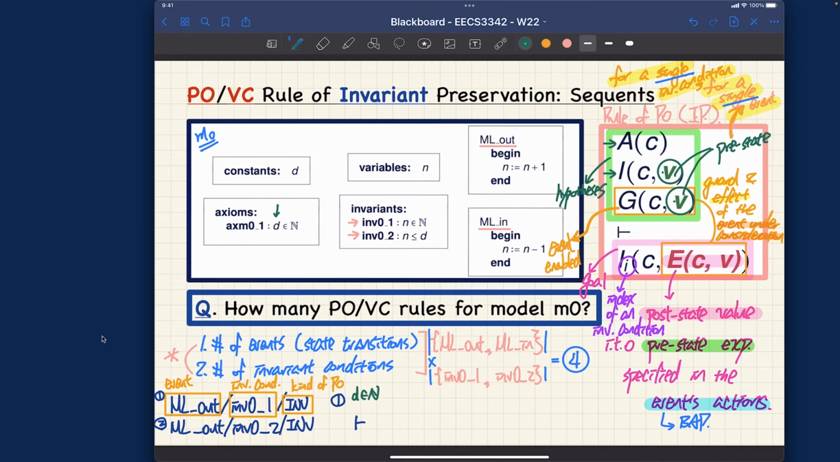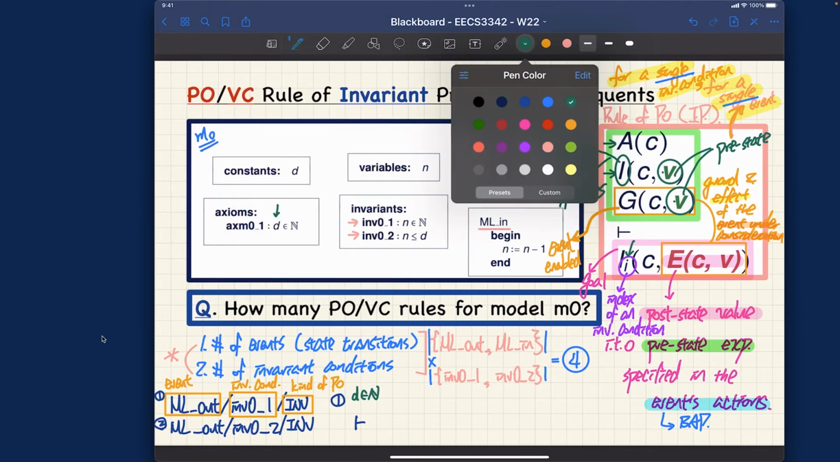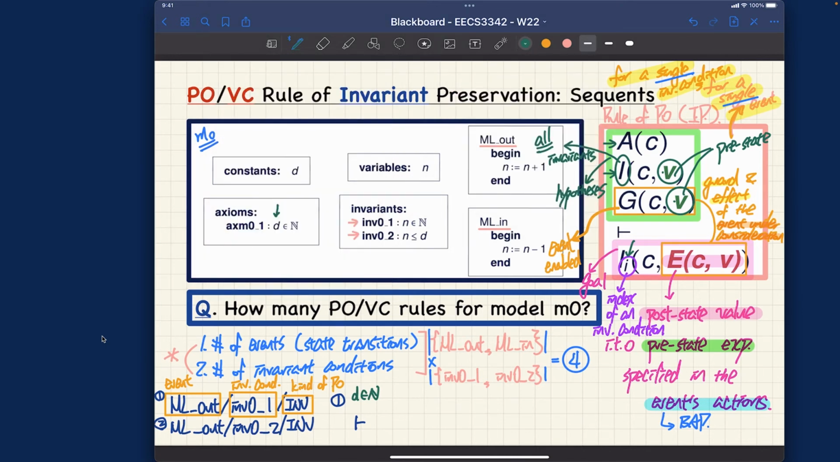So you want to say that this part over here, I, is about all the invariants, which can be used as the assumption to prove only a single invariant condition. So these will be all the invariants. Let's see, what will be all the invariants? All the invariants will be here. It will be this one here and also this one over here. So it's going to be n is a natural number, and also n is less than or equal to d. Let me move this a little bit upwards over here. Actually, that's fine. Okay, let me put it here.